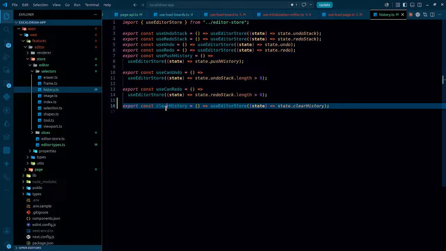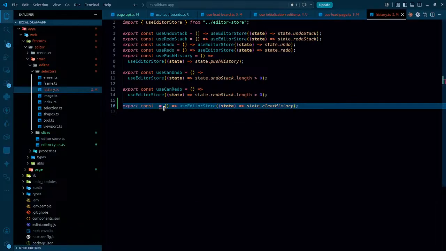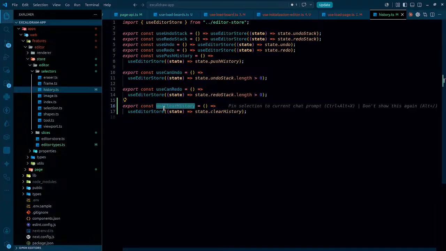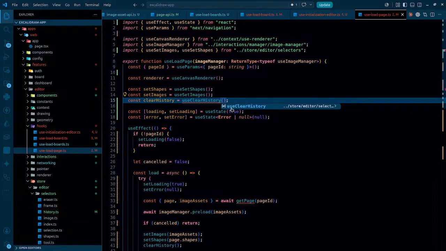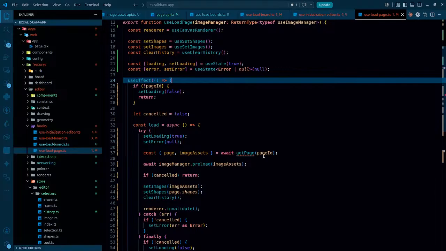This should be use clear history. Alrighty, so we have it in here, so I will be able to import it as well. So at least this part is done right now.